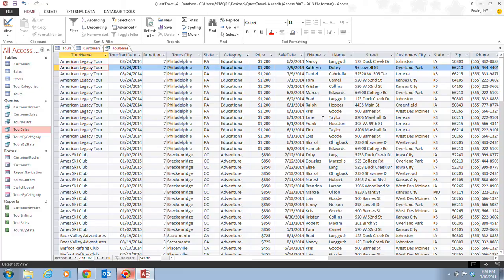Now, editing data in one object will change that information in every other object of the database. And this really demonstrates the power and productivity of the relational database. So where we changed the American Legacy Tour to the American Heritage Tour, that's now been changed in all of the other information because these tables are all related together.